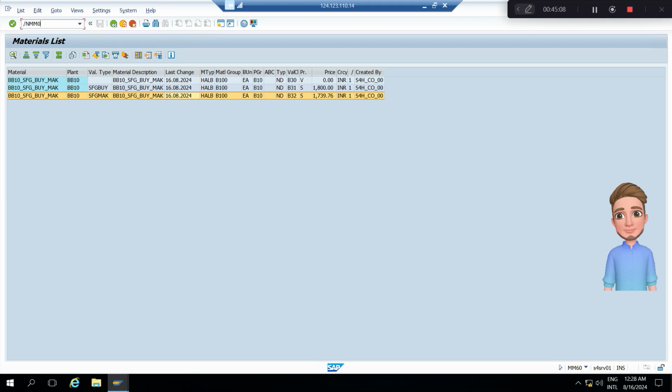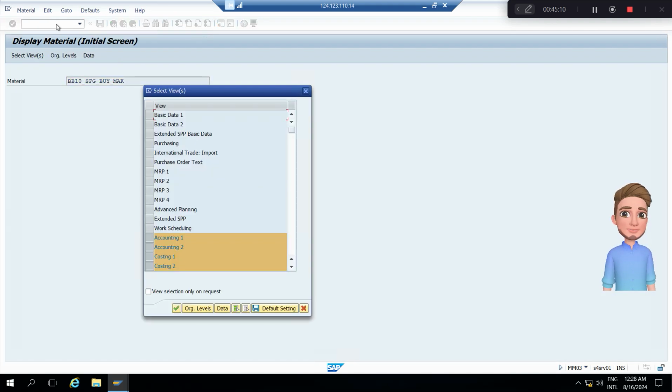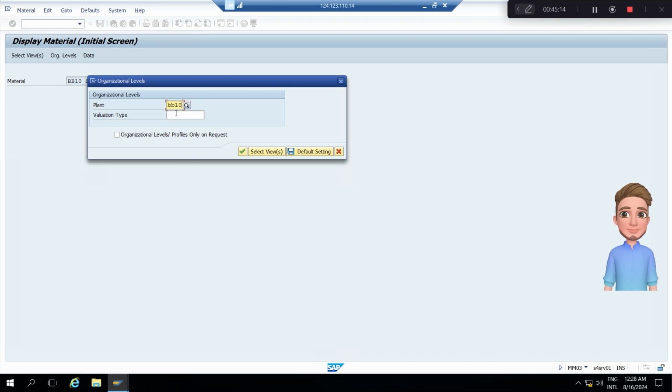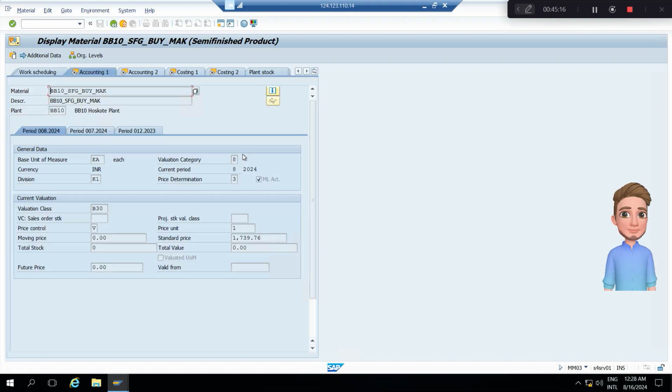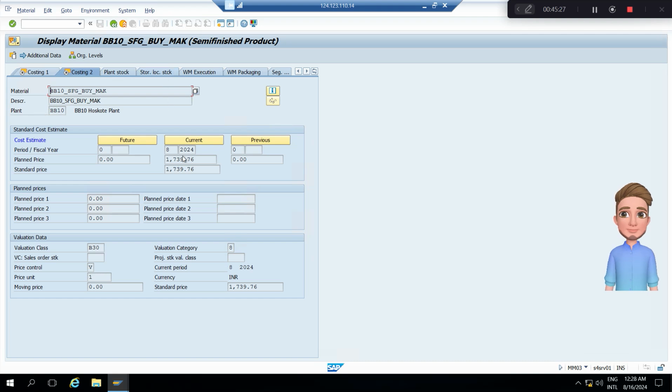Slash n MM03 display. I'll go to the material without any valuation category. Look what price it has taken. It has taken 1739.76. Go to accounting tab, costing tab. See, it has taken 1739.76. Now I will make some production. Okay, let's make some production. Let's do that one.